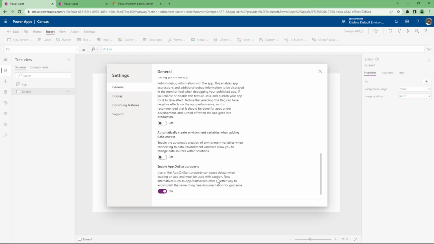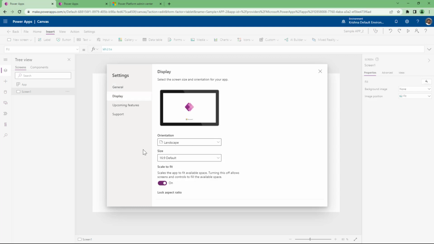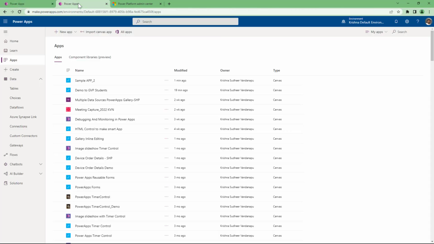We will learn these slowly. The next one is display, how you want to display. This is what I was telling you. Landscape or portrait. When you select the app as a table layout, it applies landscape by default. If you select an app as portrait, it sets the style as portrait by default. See that.